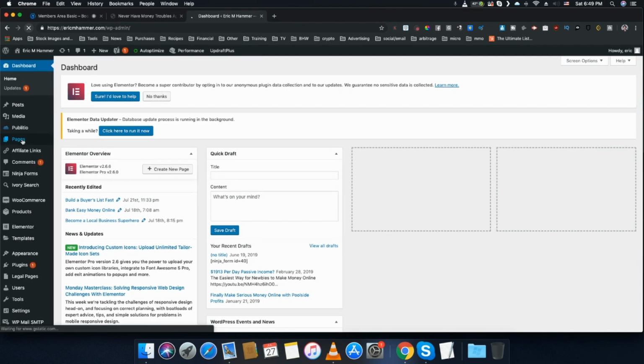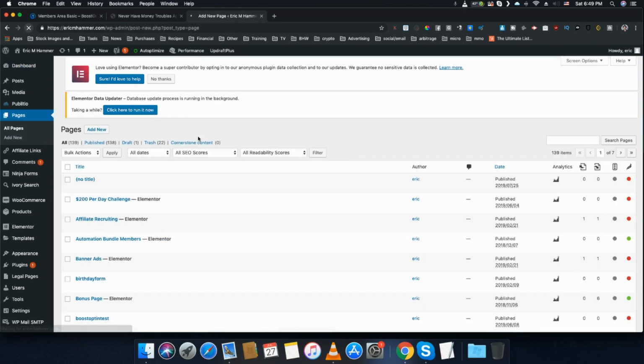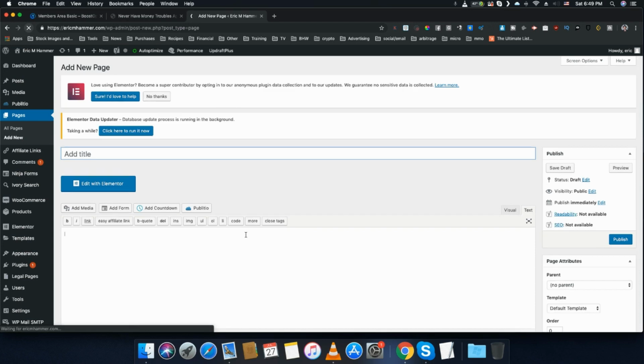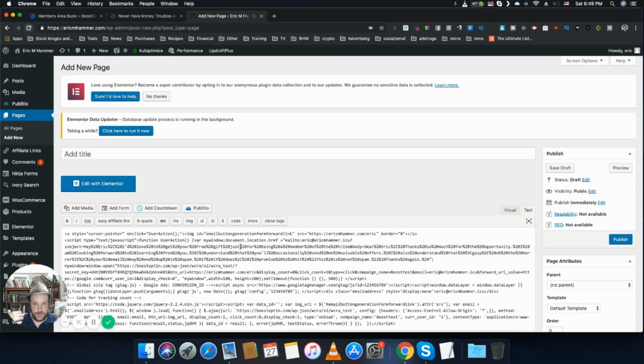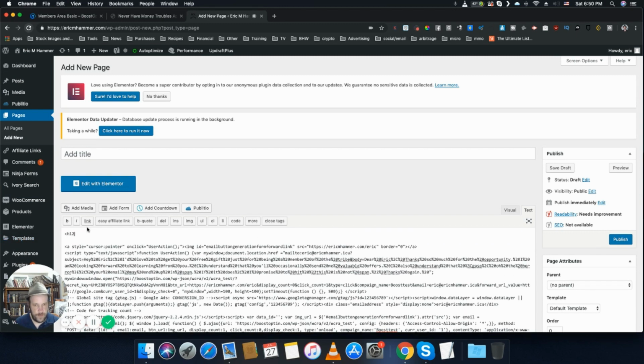So we're going to go ahead and click on pages and just add it. Basically all you really have to do is paste the code in. Obviously you want to put in some sort of heading. For example, you might put in a heading that says, just tap my picture for a free gift that will teach you how to make money online.